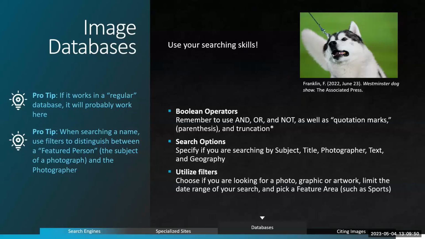Some databases have automatic citation makers, but be sure to double check the results. When I found that cute picture of the husky in the top right corner, the automatic citation from AP Images had put in the June 23rd as the name of a second photographer and not as the date. But don't worry, we'll go over how to make good citations in a minute.